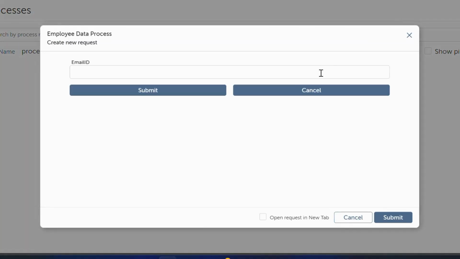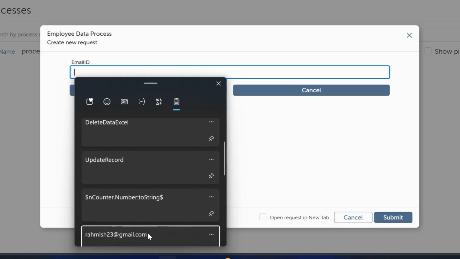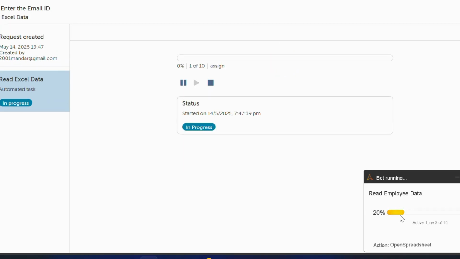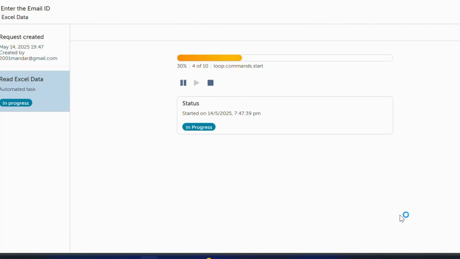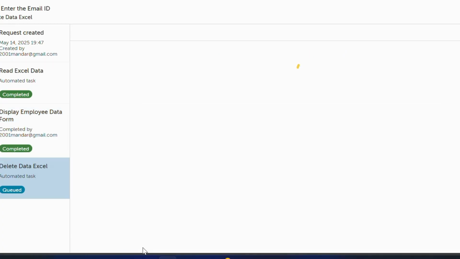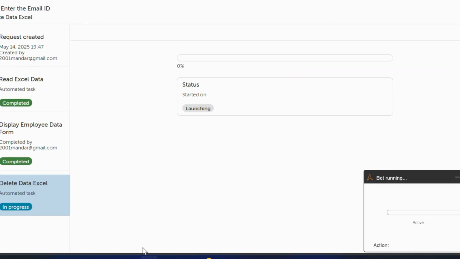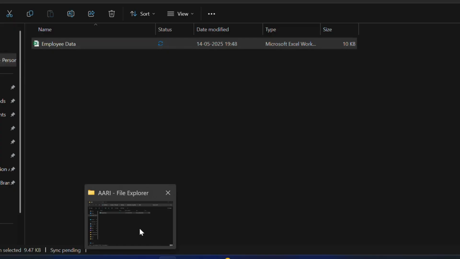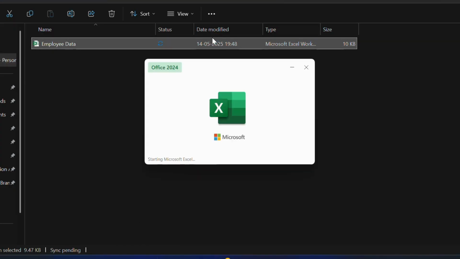Let me just put the same email ID again. Okay. So now I want to delete this whole record from the Excel file. I'll click on delete. Now the delete data Excel bot will run and it should delete that particular row from the Excel file. Okay. So as you can see, that particular record is deleted from the Excel file.